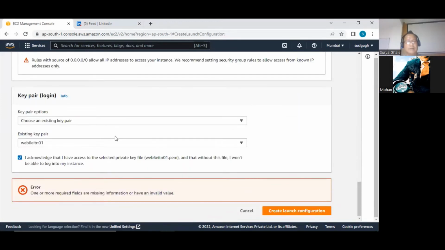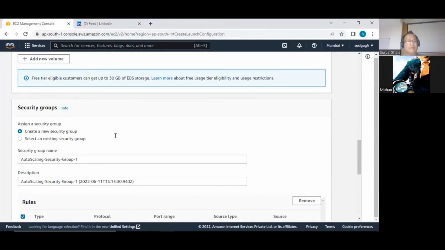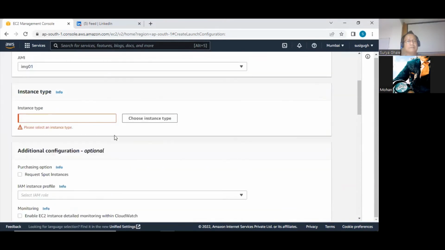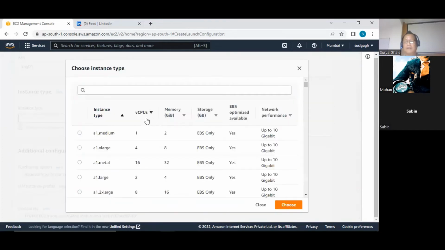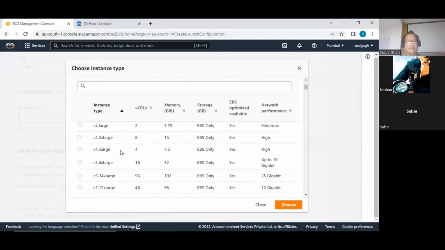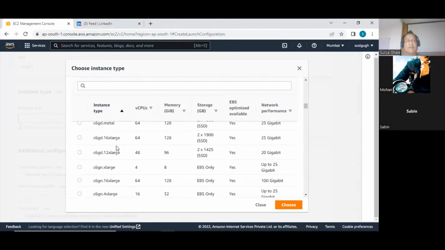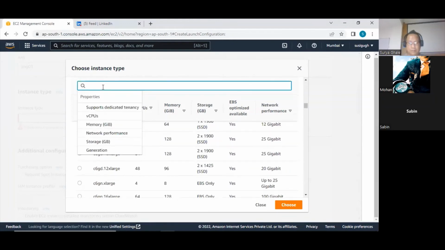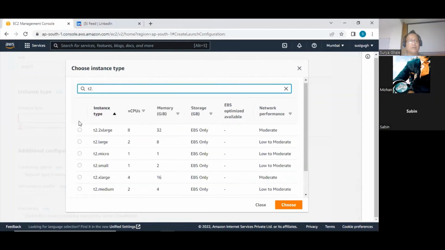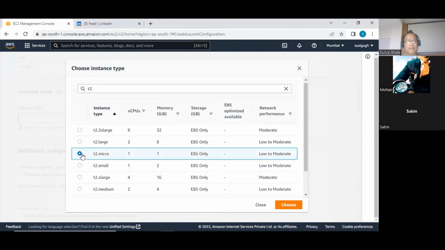What did it say? One or more fields are missing. Which field was missing? Instance type. Choose an instance type. Yeah, Sabin, we lost you, right? Okay. So instance type, that was t2.micro. Okay. Choose.